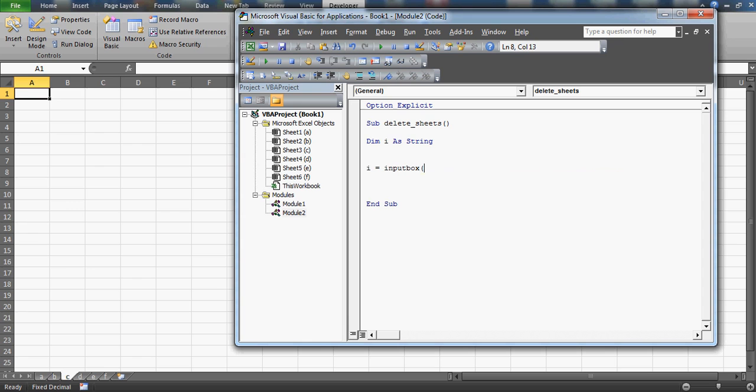and in the prompt you can say which sheet you want to delete. Or maybe you can say write sheet name, and then in the title you can say that this will delete the written sheet, right? And put the quotes, because this is a string. By default you want to leave it as blank, so I'm just simply going to press enter.